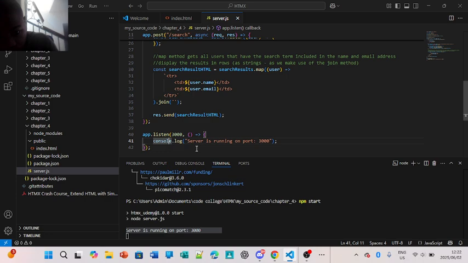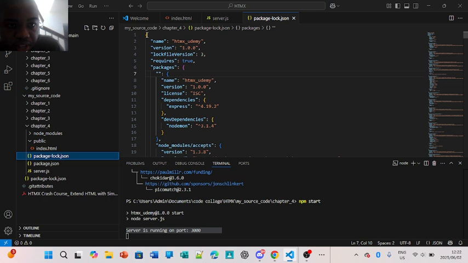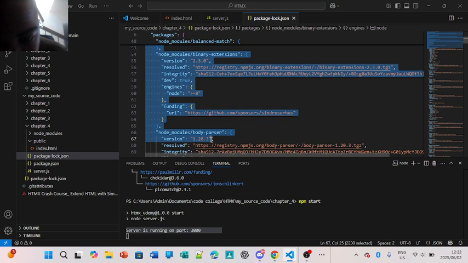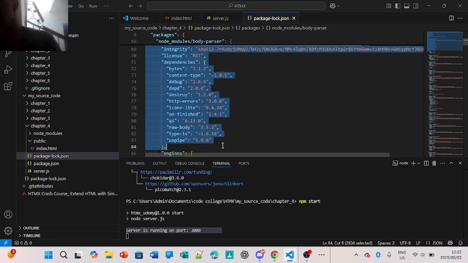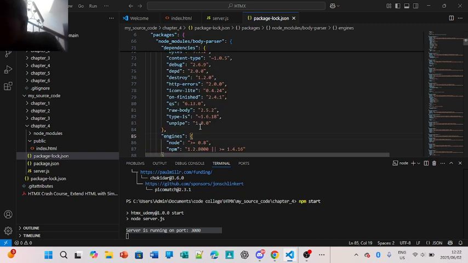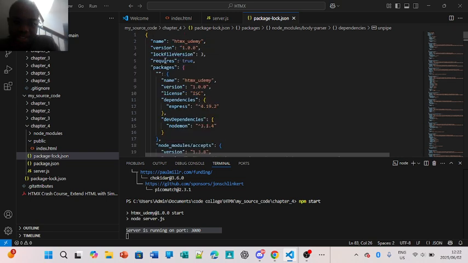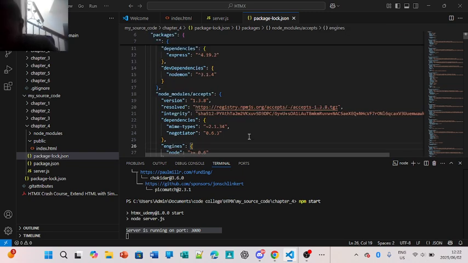Then your package is pretty much like your dictionary. You've got your key values, a dictionary of all the things in your project: the name, a version, lock file version, requirements, packages, everything that you need. So yeah, that's it.